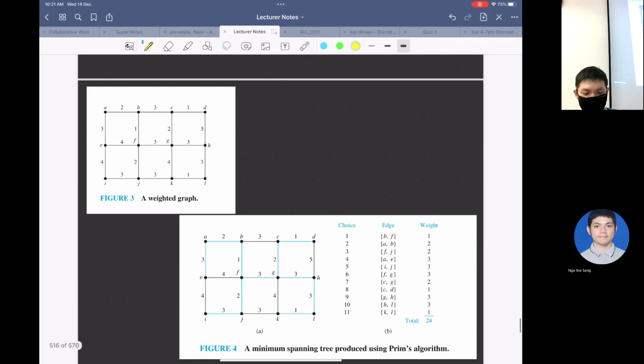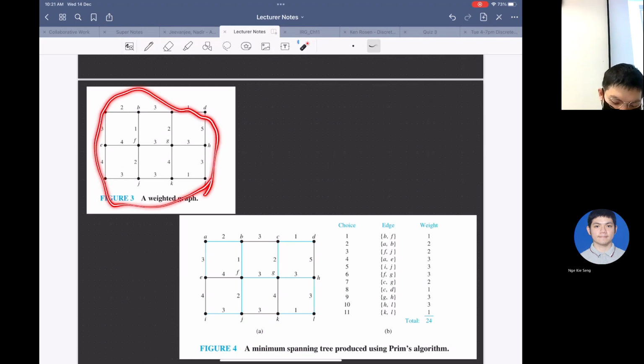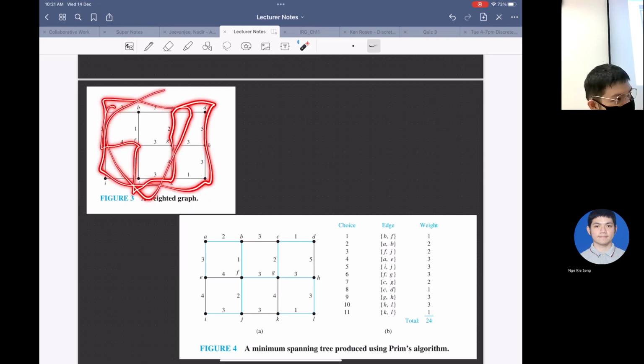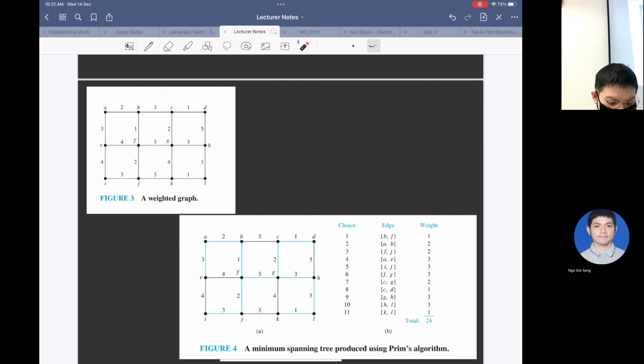Let's see how this works. For example, now you've got a weighted graph, meaning the edges have numbers. There are a lot of spanning trees you can draw. Which spanning tree has the least sum? This algorithm will tell you how to do this.